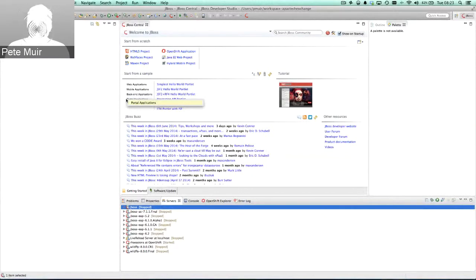Beta 1 is available on jboss.org now, and beta 2 will be available very shortly on jboss.org. I'm using this new version in particular because I wanted to show you some of the new features we've got coming in Forge, and also some of the really nice improvements we've got around the mobile tooling in JBoss Developer Studio.